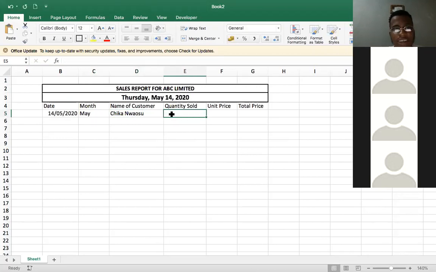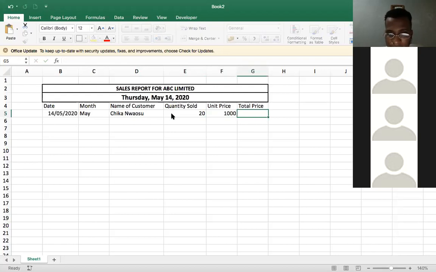So let's say the customer, Chika, comes in to buy from, let's say, ABC Limited. Let's say they sell cartons of Indomie. Chika comes in to buy 20 cartons, and the price of one is 1,000 naira. So all you need to do is come in here and input your total price. The total price would be the unit price times the quantity sold.